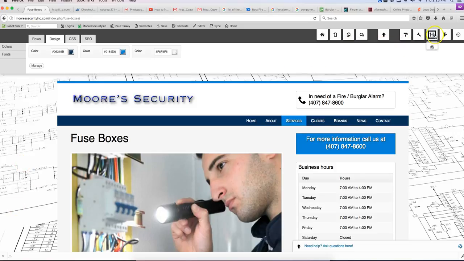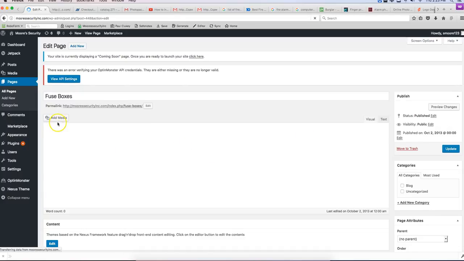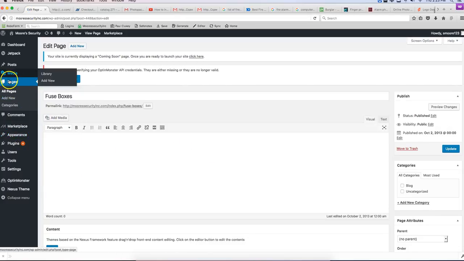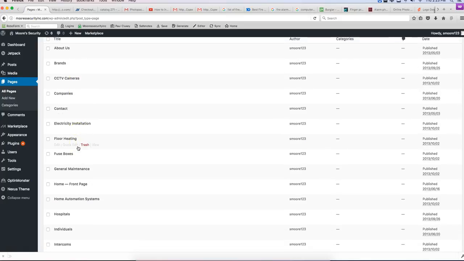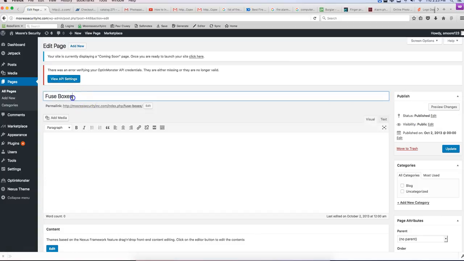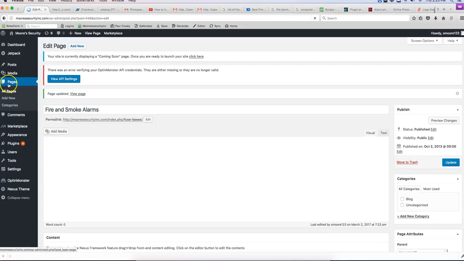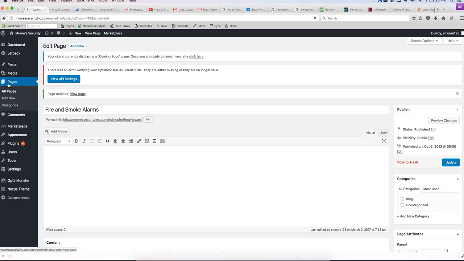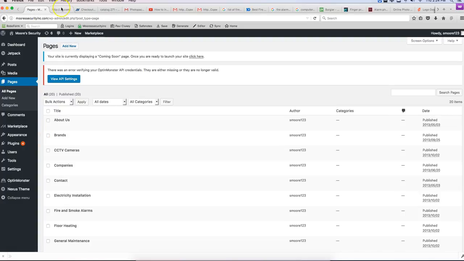Let's go back. There's probably a way to do it from the front end editor, but I'm going to go into the back end to pages. And you can see we have fuse boxes. We want to change that to fire and smoke alarms. Let's update that. Go back to pages.